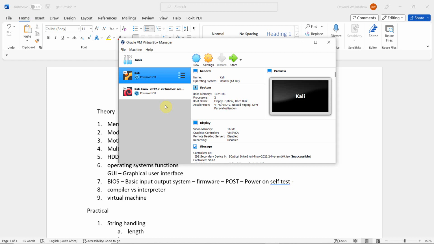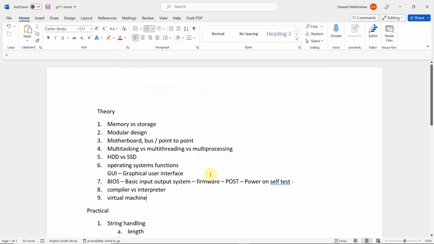Okay, don't worry. Grade 11, I think term 3 or something, we're going to go into very much detail with virtual machines. For now, all you need to know is it is an operating system or a computer that is generated via software. That's all you need to know. A virtual machine is a computer that is generated via software. So it doesn't really exist.